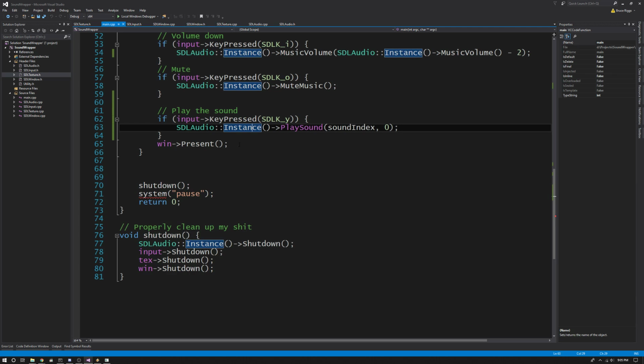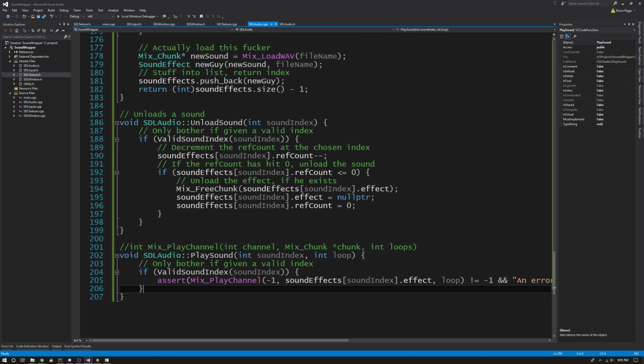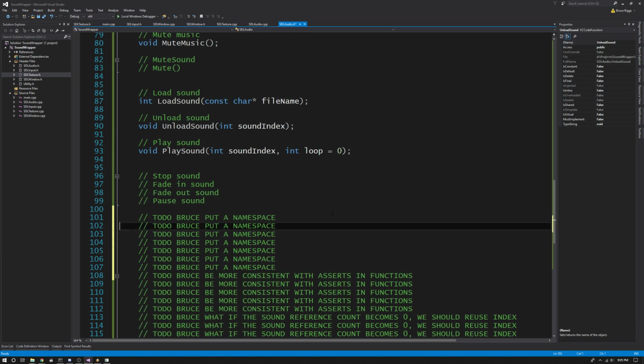Yeah, I've got an ambiguous call. That sucks. Because of the function name, I gotta put a namespace around this. That sucks. All because someone's already got... I mean, it makes sense. I should have known something like play sound would be taken. So for now, here's another one to fix. To do, Bruce, put a namespace. Jesus. But for now, I'm tired.